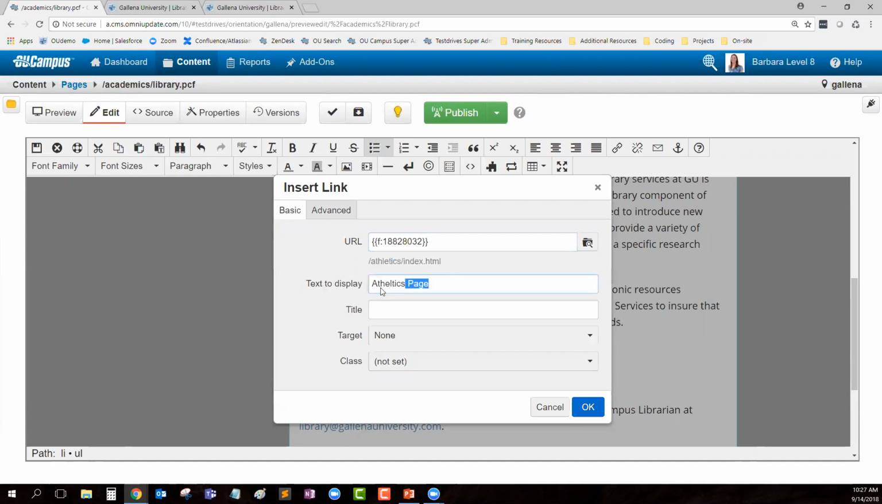The text to display, these are going to be the actual words on the page that are the link. So that's my athletics page. Maybe I want this to say athletics index page. I can go ahead and edit it here.